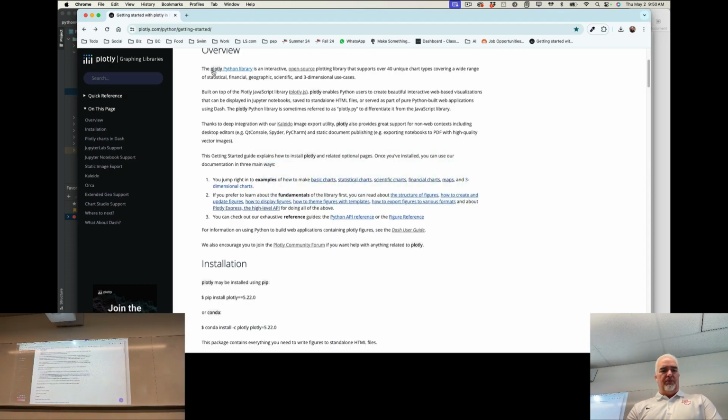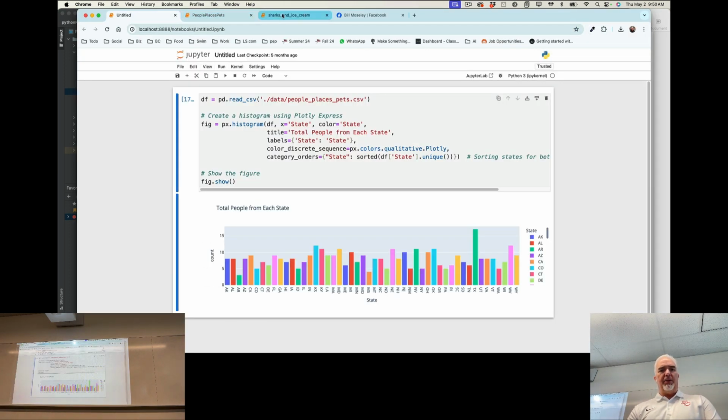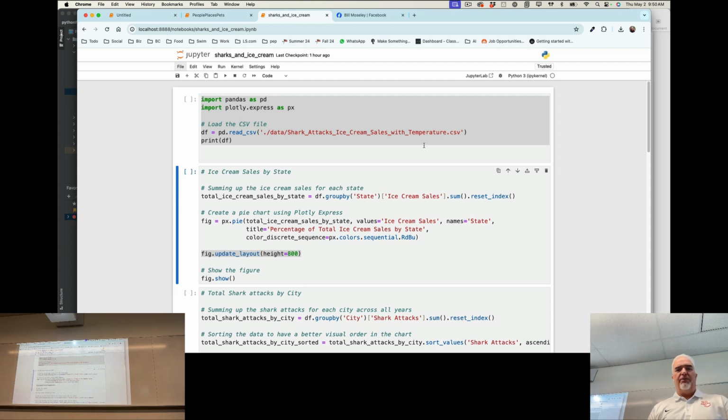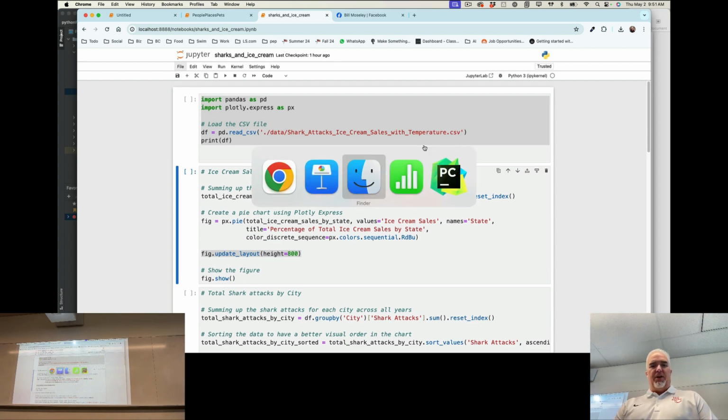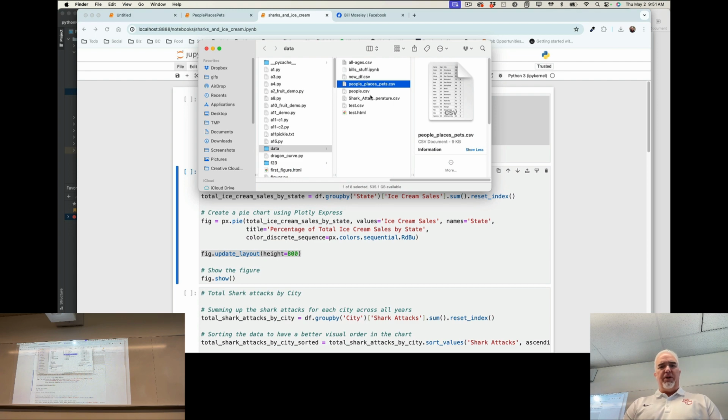And I am going to actually walk you through this Jupyter notebook and show you how you can actually use these visualizations in a Jupyter notebook to explore a data set. Before we get into that though, let me just show you the raw data.